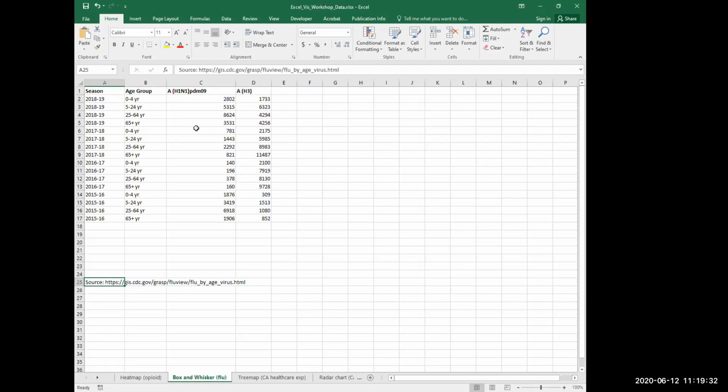All right, so I want to create a box and whisker plot using this data. To start with, I'm just going to focus on the H1N1 data. So I'm going to go ahead and include the season information and the age group information in my box and whisker plot. So I'm going to select my first three columns of data, basically the season, the age group, and the H1N1 data. And then I'm going to go up to my menu bar in Excel and click on the Insert tab.